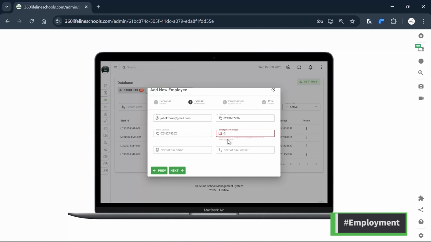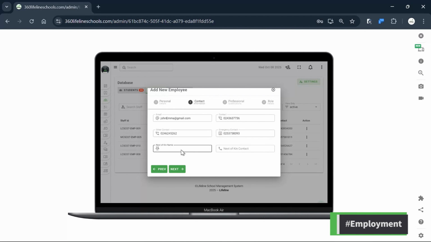So over here, let's enter next of kin name. Let's say John Samuel. Next of kin contact. And then afterwards, we click on next.